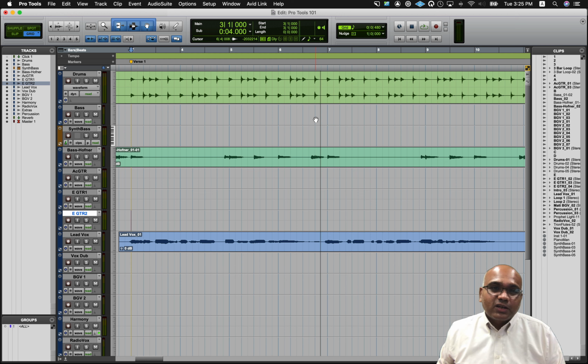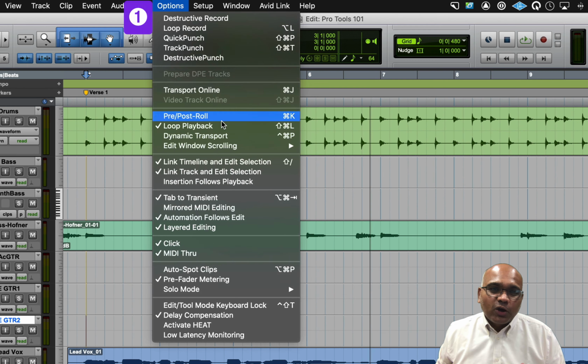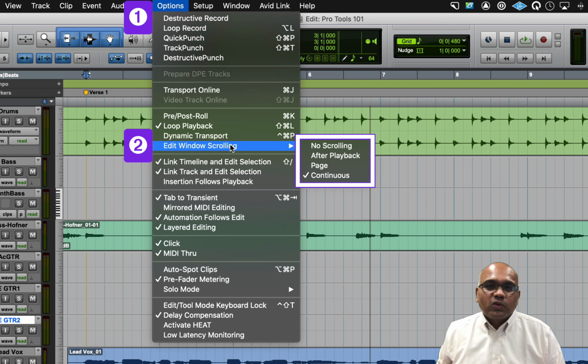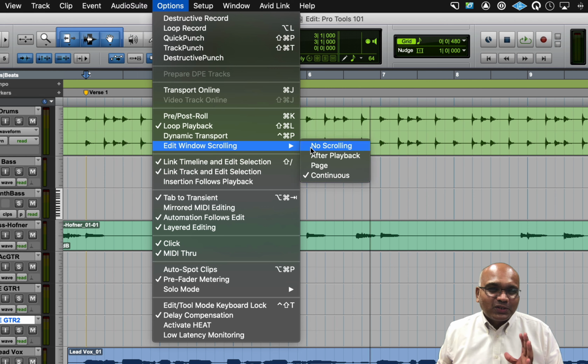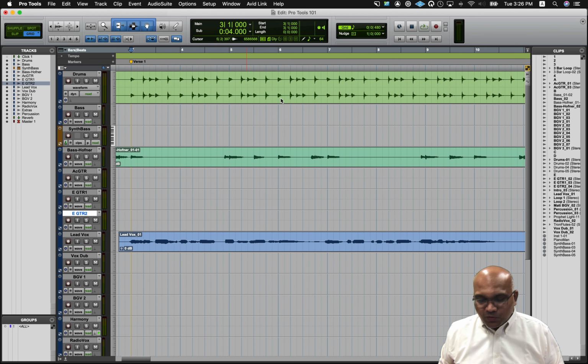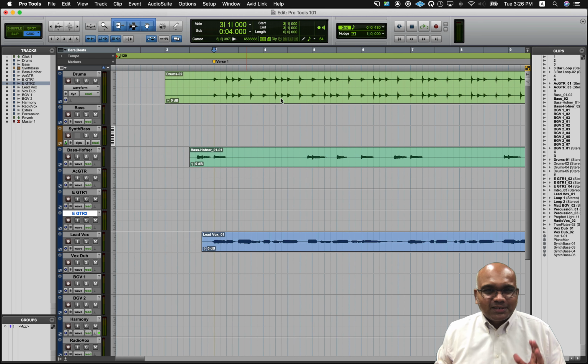But again, you can go back and change any option that you want. It's under the options menu. You come to edit window scrolling and you can choose any choice over here, right? I'm going to go back to the normal no scrolling option, right? That's just the preference that I like to have.